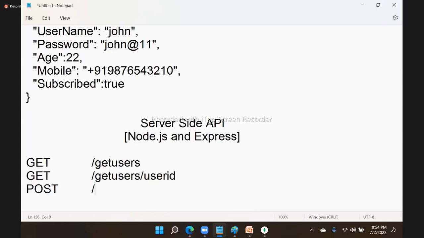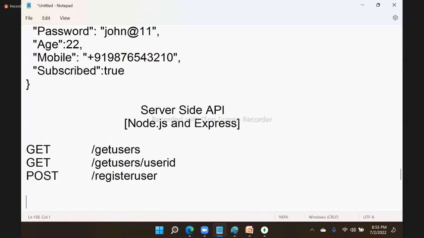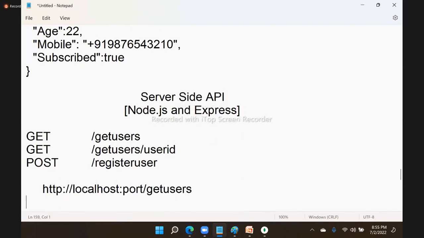Similarly, we have POST, so we have register user, which will be able to insert data into the database. This we will design first. These requests we will create on the server side. One, get users, will communicate with MongoDB, get the list of all users and display it. Remember, all of this should be sent to the client in JSON form. That means we have to create HTTP, some localhost, some port number, / get users. This is our local API we are creating. Then we can consume it in our React and interact with it.